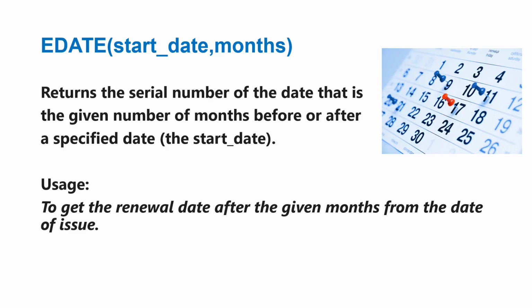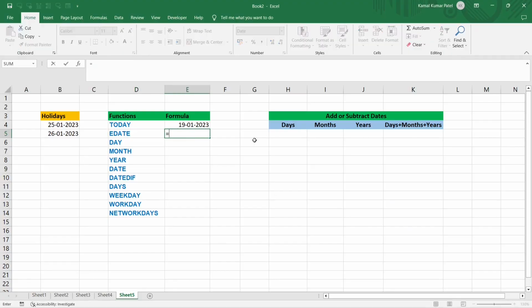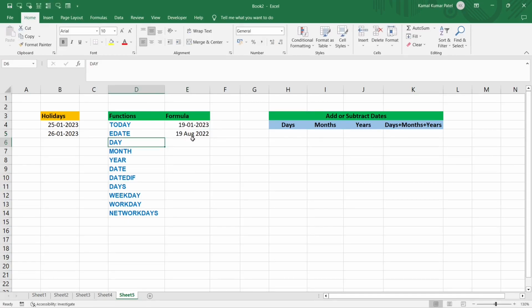Next is EDATE. EDATE returns the serial number of the date that is the given number of months before or after a specified date. So here the parameters are start date and months, and the months can be any number, a positive number or a negative number. Let's check here. Equal to EDATE. Start date, let's take today's date, comma, and in months let's put -5, close bracket, enter, and it shows 19th August 2022. So if you go 5 months back from today's date, it will be this date.